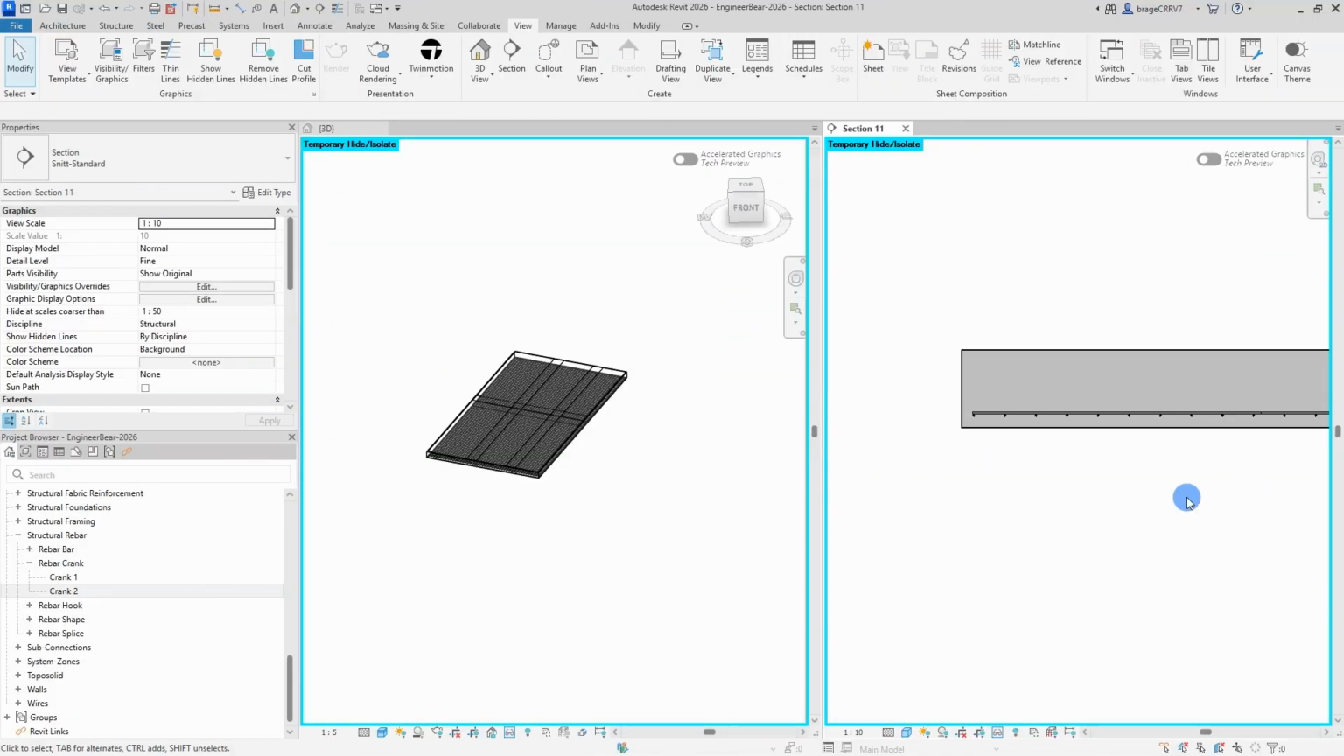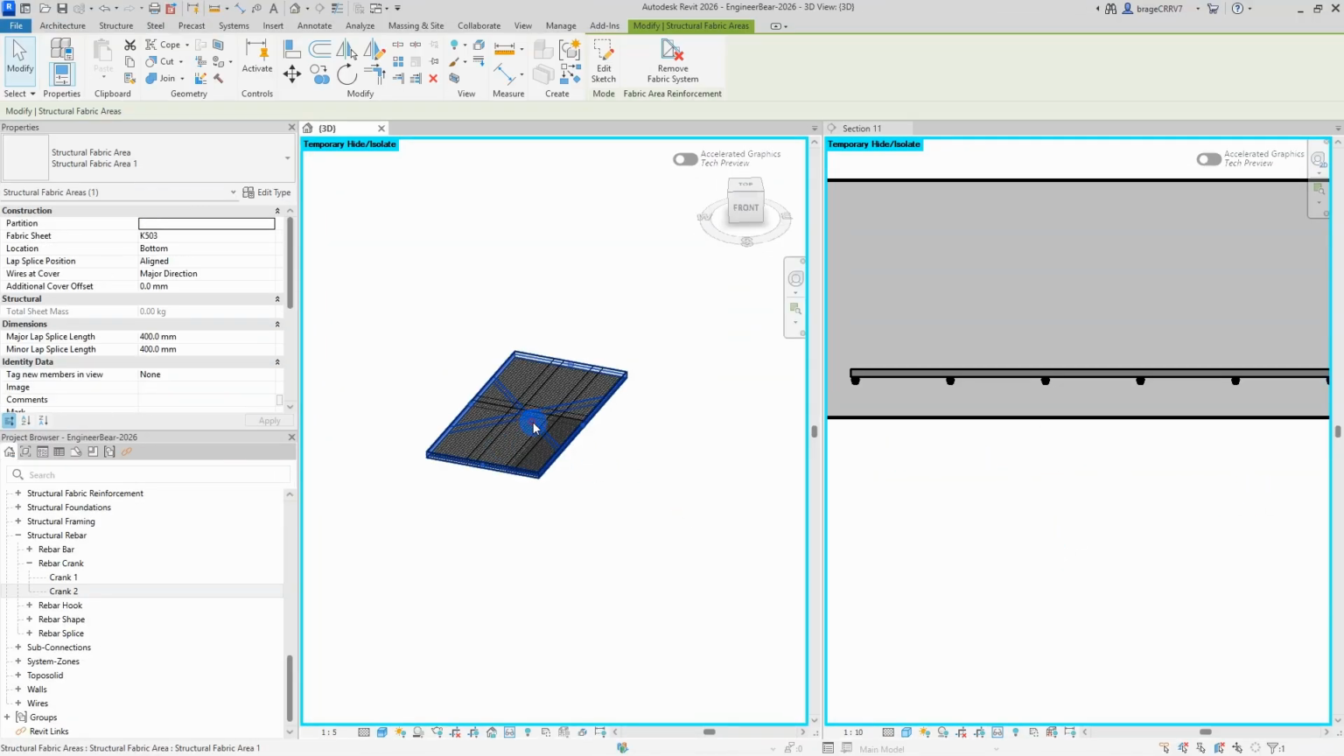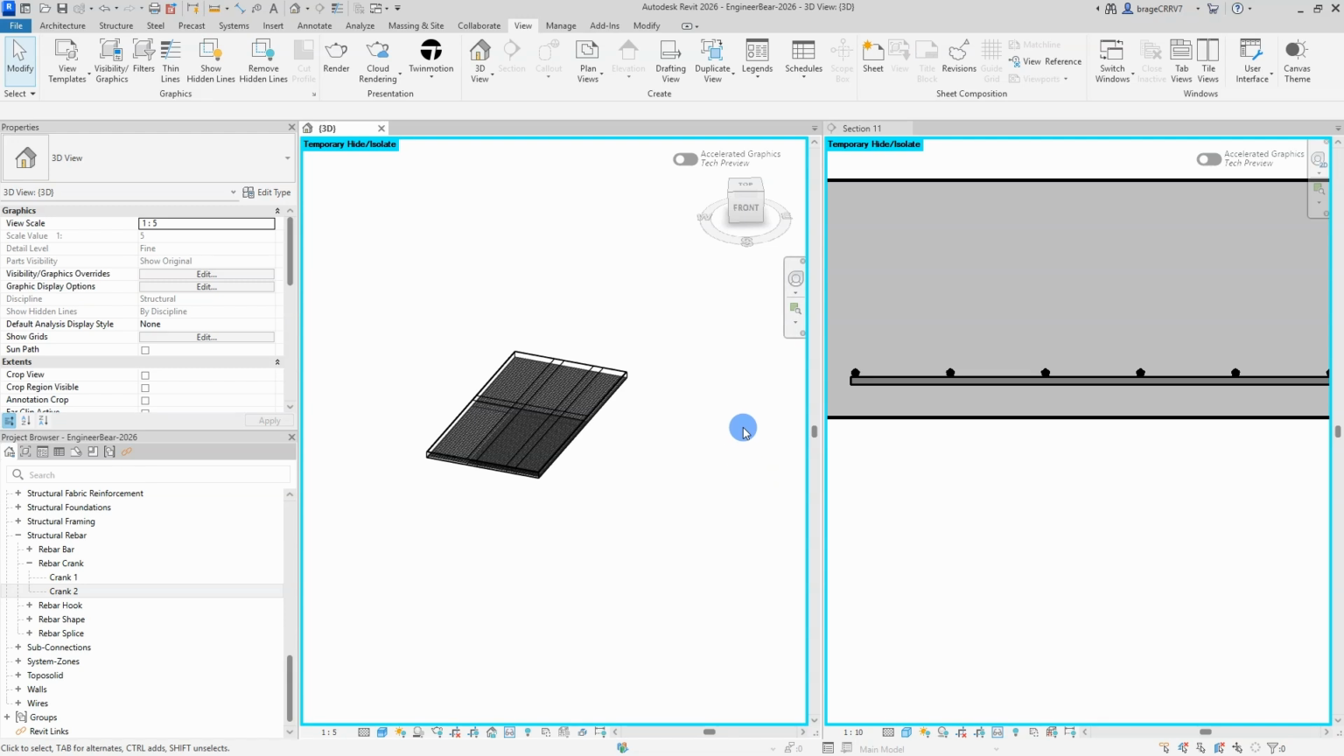The final update in Revit 2026 for structure is the ability to control the fabric sheet wire's position at cover. This can now be easily adjusted by selecting the fabric sheet and modifying the new built-in parameter called wires at cover. There are just two options available, major direction and minor direction, and that's it.